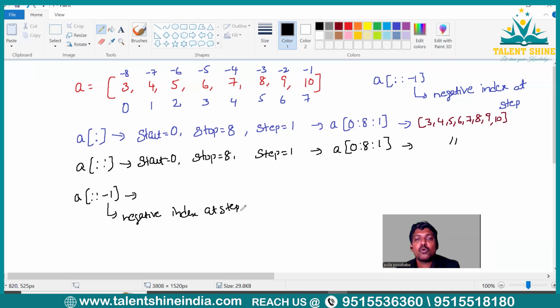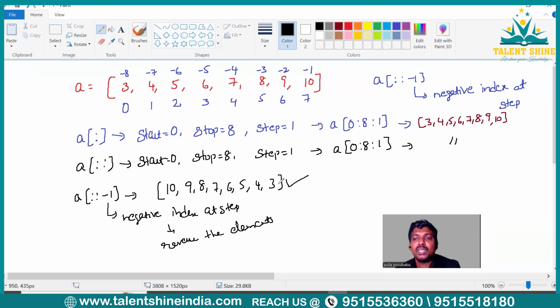So the role it is going to perform is it reverses the elements. Do remember this point, right? So now, what could be the output you are getting? Once you got this output, since we have a step as -1, it reverses the elements. So hence your output is 10, 9, 8, 7, 6, 5, 4, 3. So this could be your output. I hope everybody clearly understood what I have conveyed here.